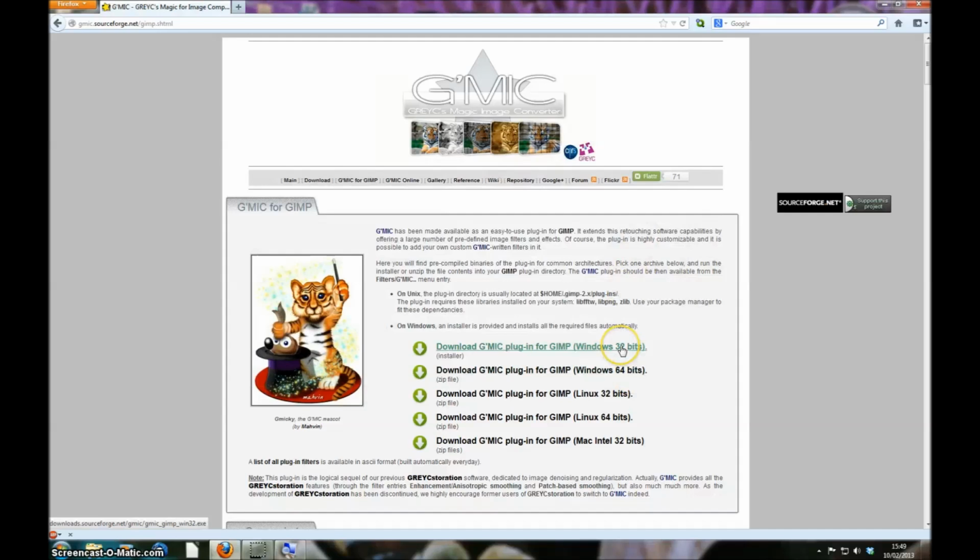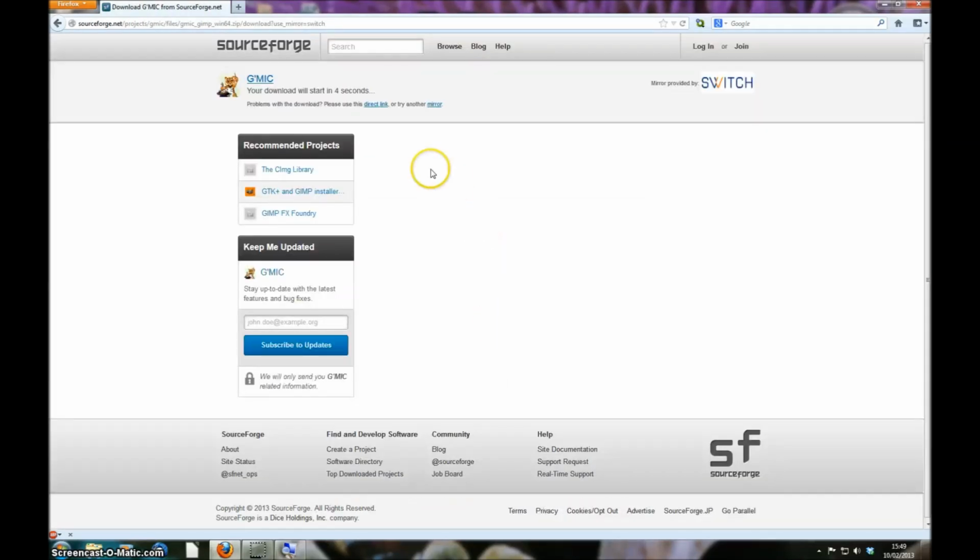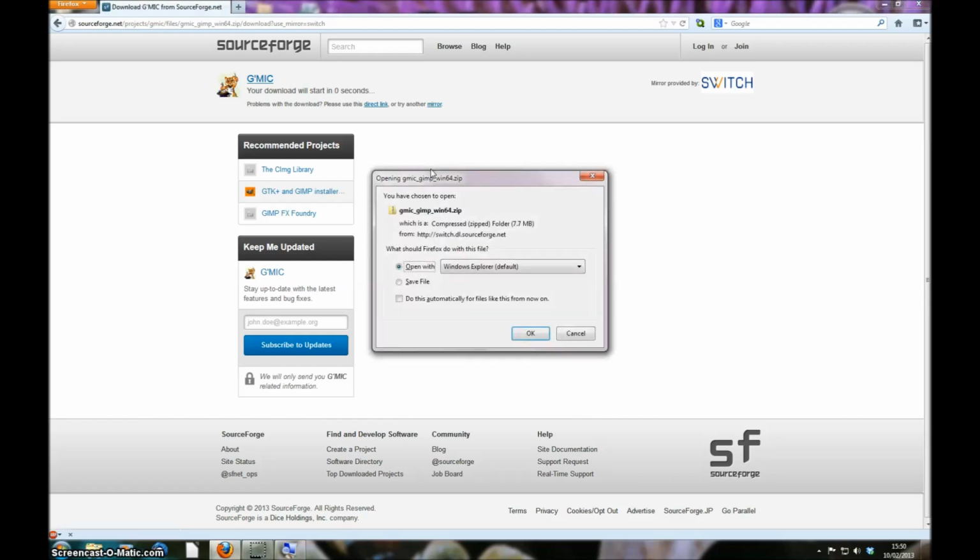Now, if you have the Windows 32-bit operating system, there's an installer file, and you simply need to double-click on the installer and G'MIC will be installed. However, I'm using the Windows 64-bit version, and when you download this, it comes in a zip file, so I'm going to show you how to install it if you are using the 64-bit version. Click on the download link, and the download starts in a few seconds. Save the file.